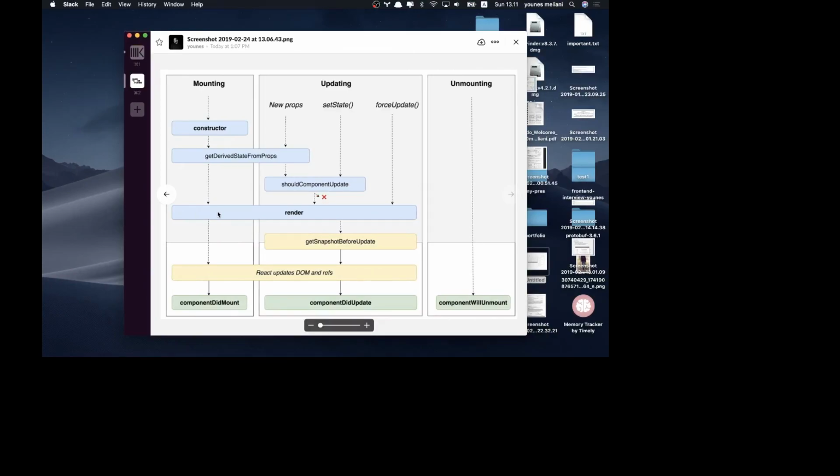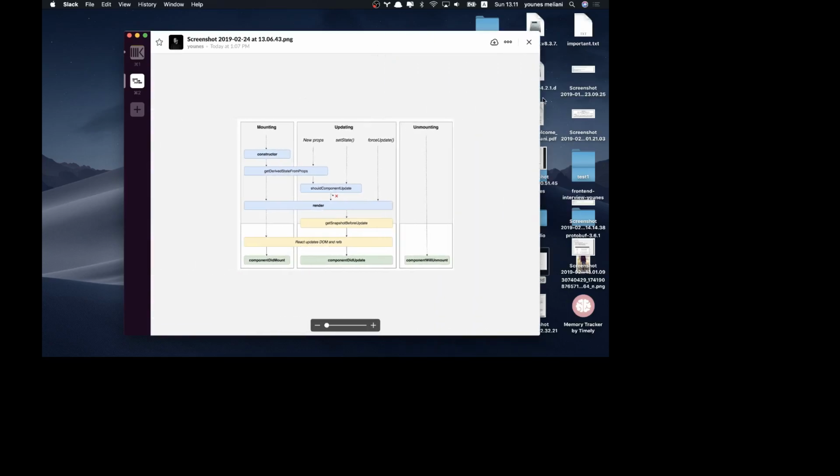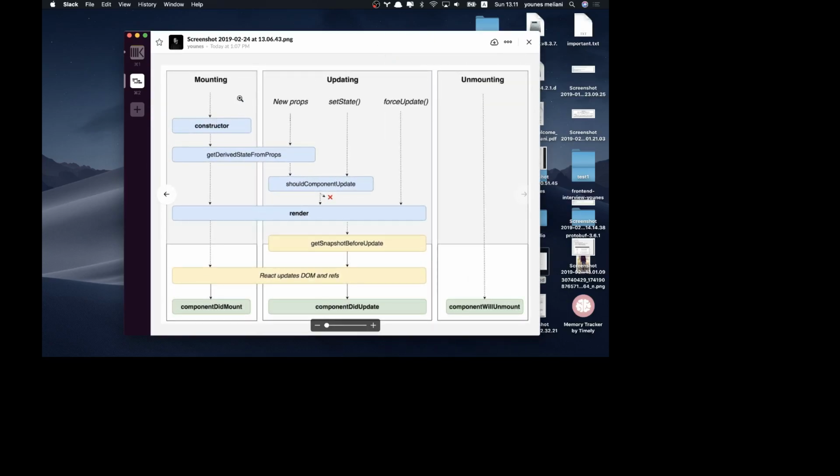We said that we will only look at this part. The other part we will omit. Can we do this? No. So you can see here that there is a render, and the render is responsible for returning what we want to show. But before the render there is a lot of stuff, and after the render there is a lot of stuff. Okay?